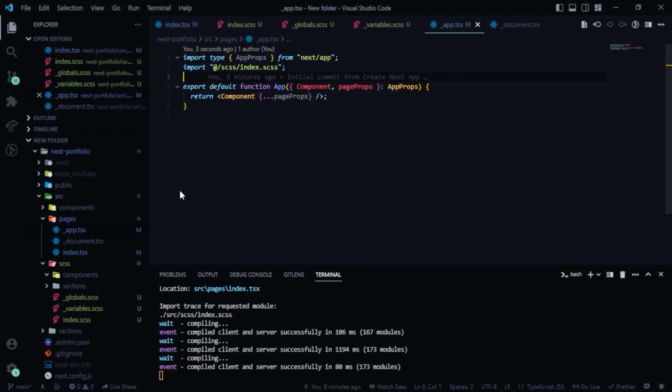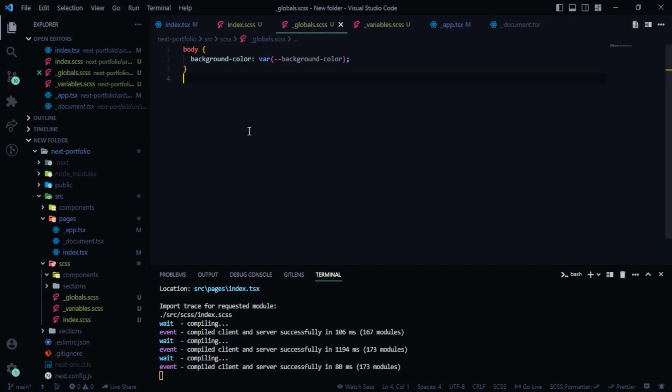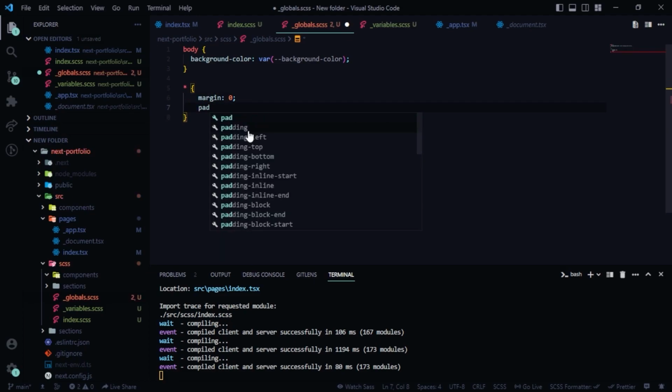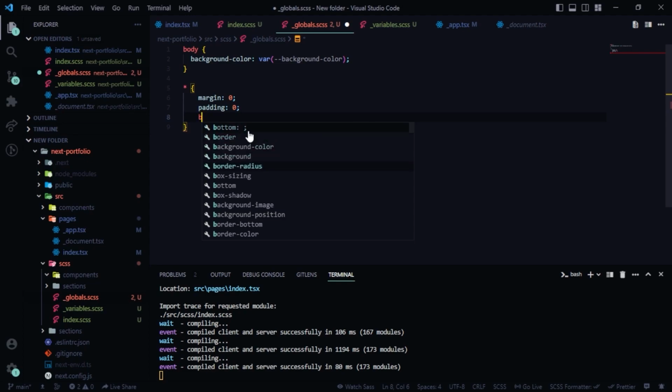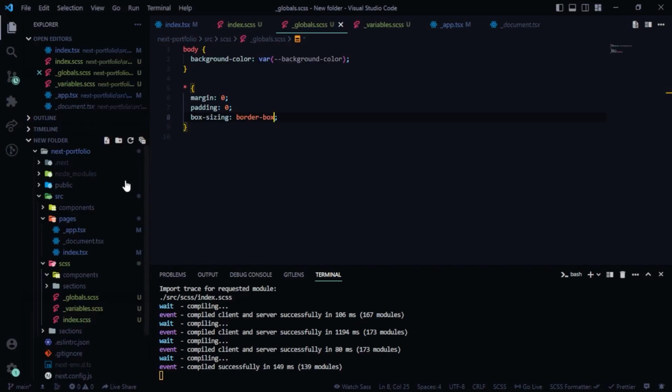Another thing that we are going to do is remove the default margin and padding. So inside the globals.scss, we'll select the star selector and give it a margin of 0, padding of 0, and box sizing of border box. And yeah, we have removed the extra margin and padding, and I think that's pretty much it for now.